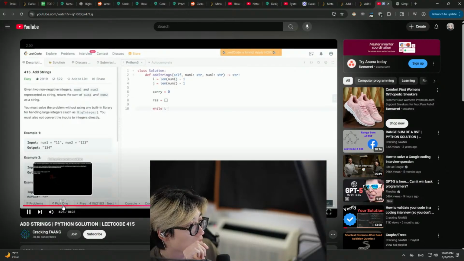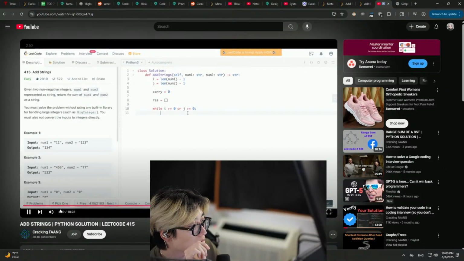So we're going to say while i is greater than or equal to 0, or j is greater than or equal to 0. And remember, we're using or here because if they're both the same length, then it's really simple. They'll both end at the same time, so we're decrementing by 1 each time. But if one is actually longer than the other, it will take longer to reach its end.